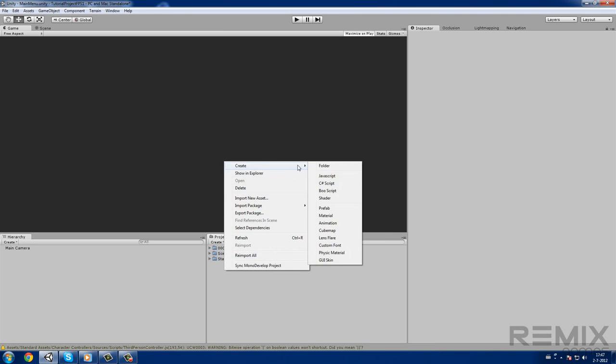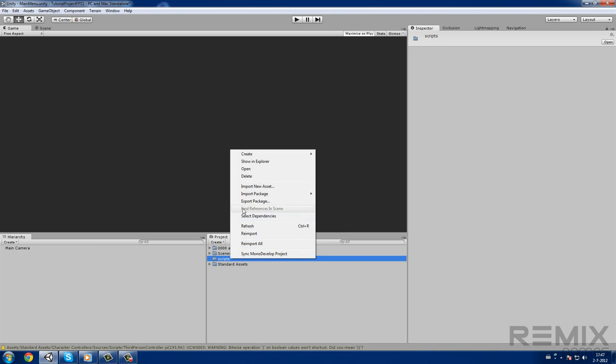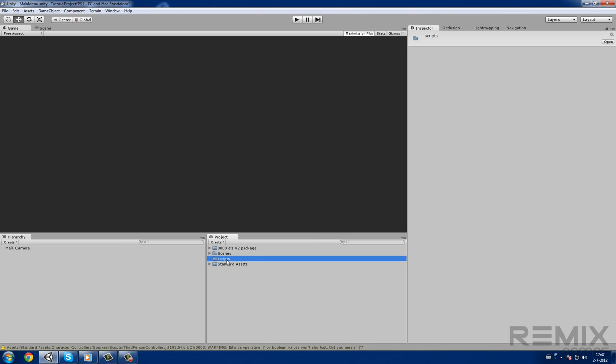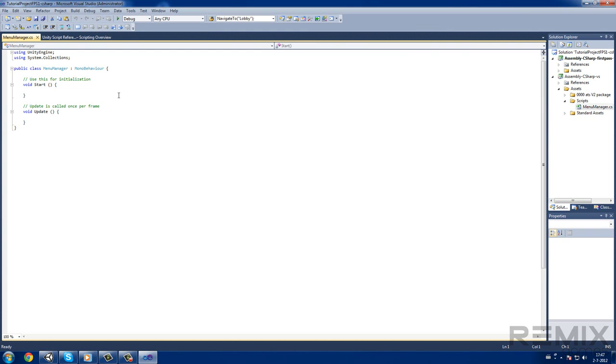First, we're going to make a folder for the scripts. I like to organize everything. Let's create a menu manager. I code everything in C sharp. So if you are a JavaScript coder, just look at the logic of the scripts and copy and learn.